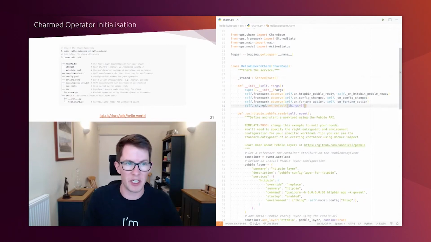There's a bit more information on this if you go to juju.is/docs/SDK and look under the framework constructs section. There's a bit more information about stored state. We're not going to use it too much today.